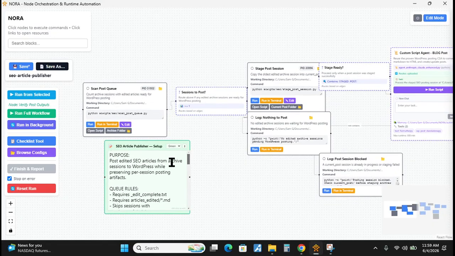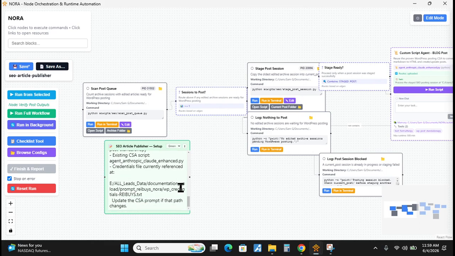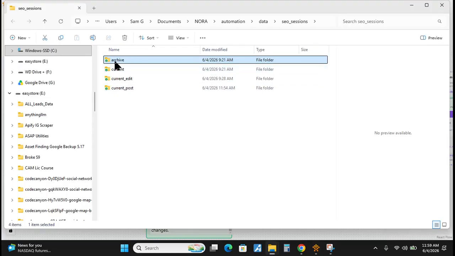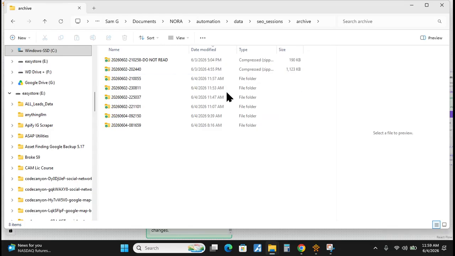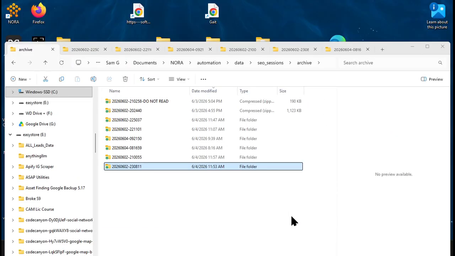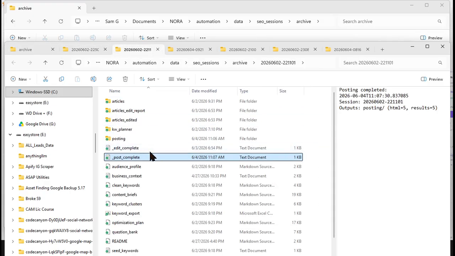SEO article publisher. This is the third workflow in a three-step content pipeline. The first step uses AI to write article drafts. The second step checks those articles for facts using live web search and fixes any mistakes. This workflow is the last step. It takes the corrected articles and posts them to your WordPress website. It only works with articles that have already been checked and approved by the previous workflow.